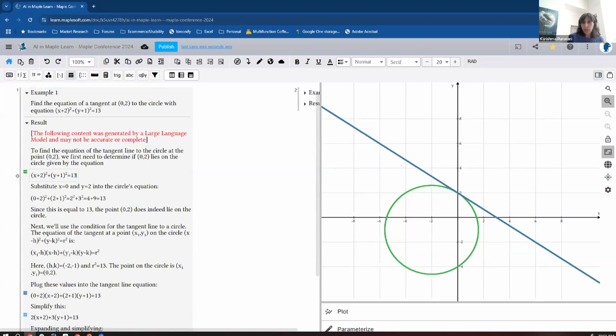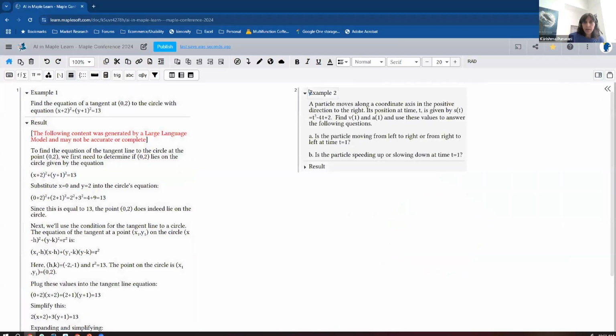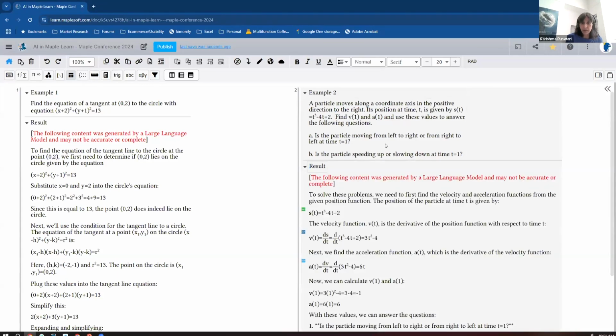The other example that I wanted to show you, I'm going to close this, is that Laurent talked about modeling problems, and I like this as well for helping students with modeling problems. Here you have another problem, and I'll read it to you. A particle moves along the coordinate axis in the positive direction to the right. Its position at time t is given by this equation. Find V1 and A1 and use the values to answer the following questions. And here are the questions, and here's the result.